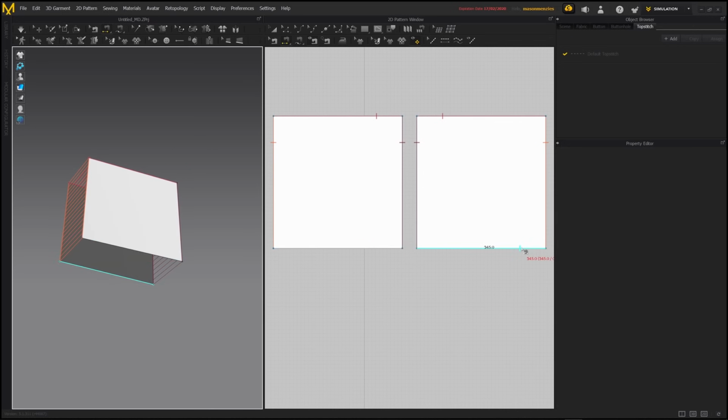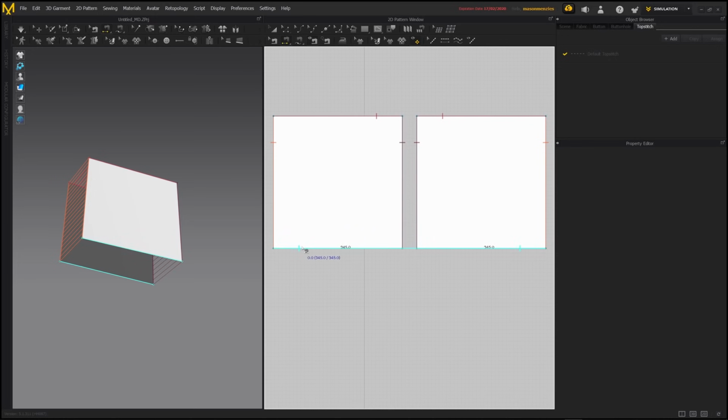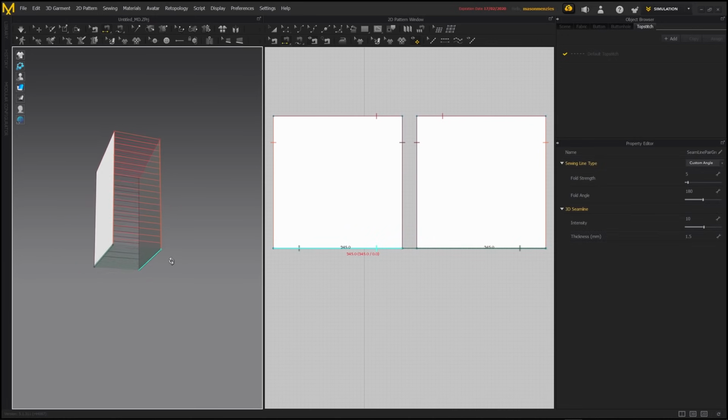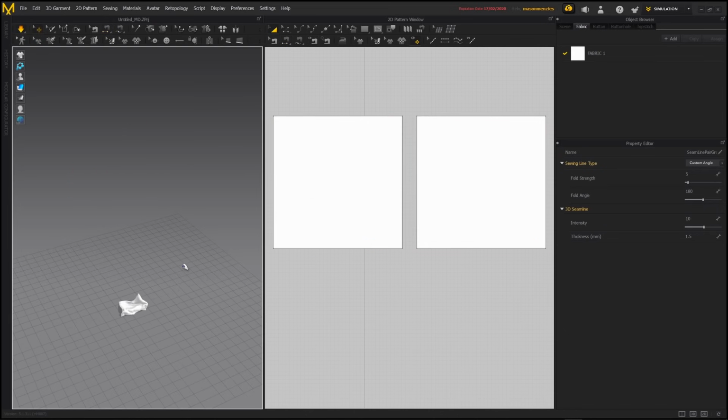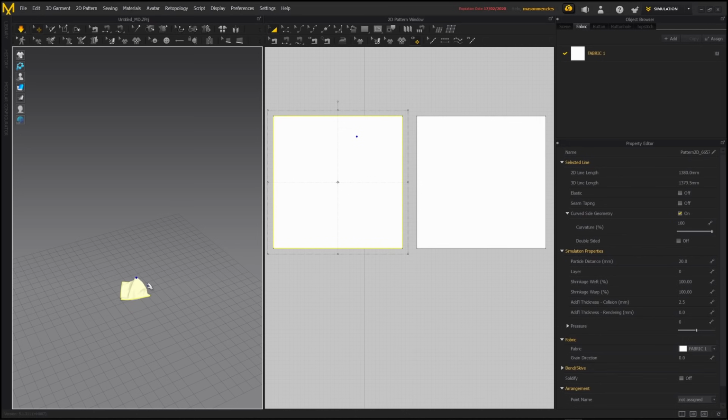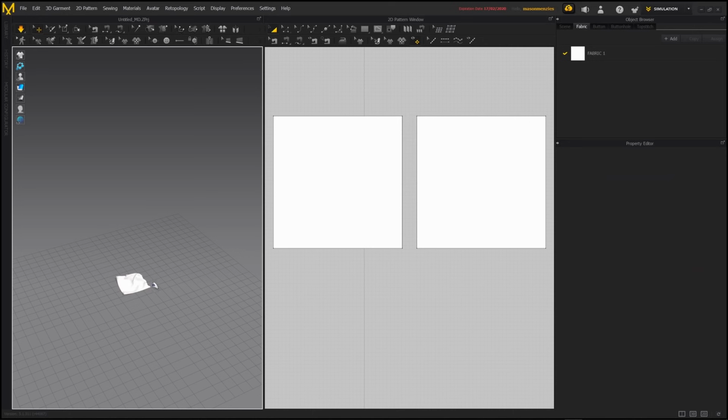So what I want to do instead is sew the opposite ends to each other, like so. And now you can see that we've got these straight sewing lines. So if I come out here and press spacebar to simulate, now our pillow looks a little bit less shaky. But it doesn't really look like a pillow right now. It's very flat.